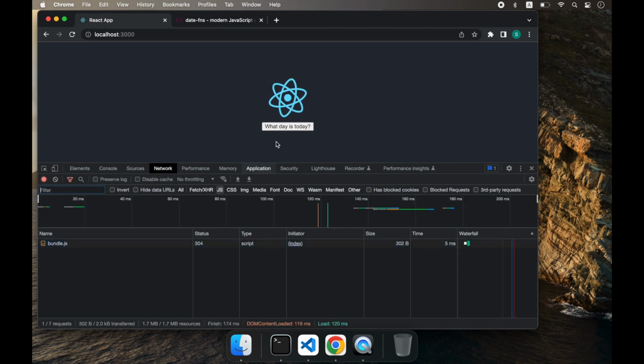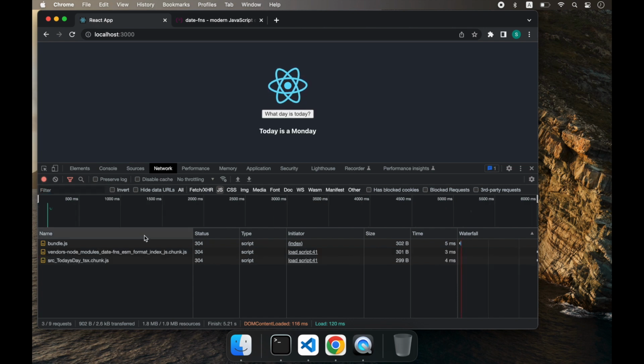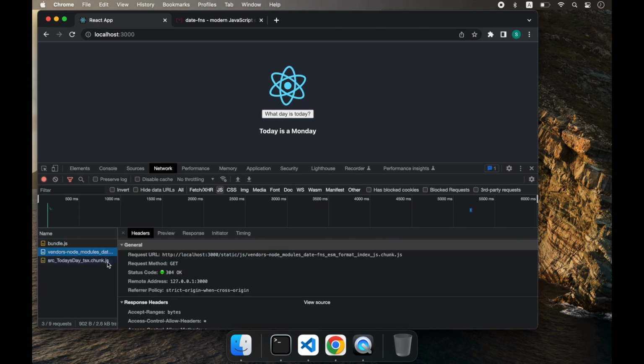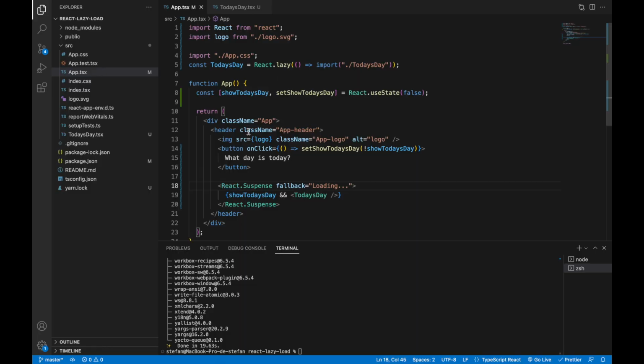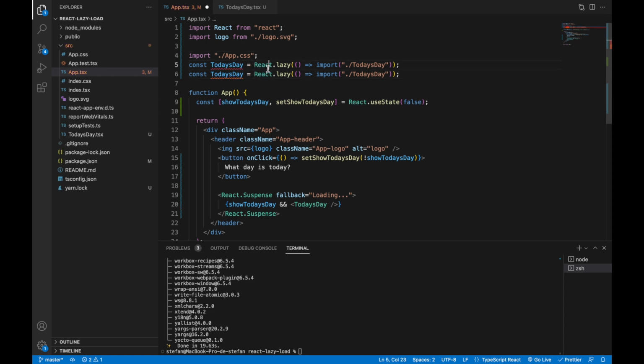If you check the network tab in the browser, you will see that additional requests are made in order to get these JavaScript chunks, which means that the code is split and that the initial bundle size is reduced. You could also revert the changes and go back to the regular import and compare the results in the network tab.